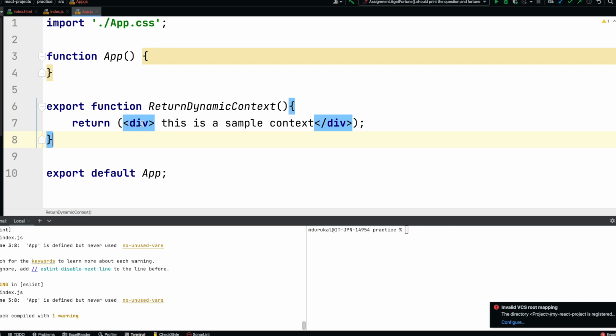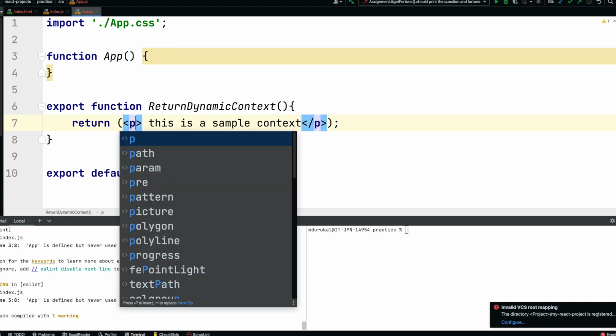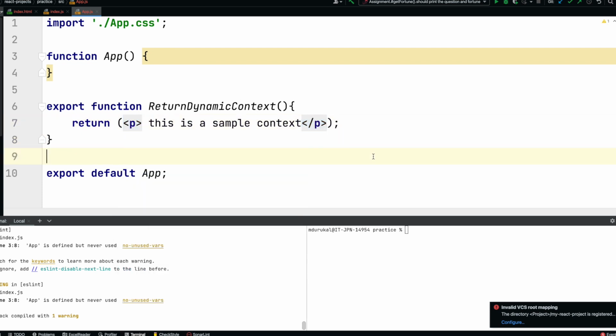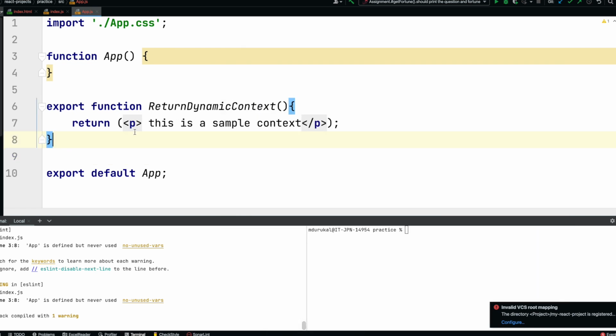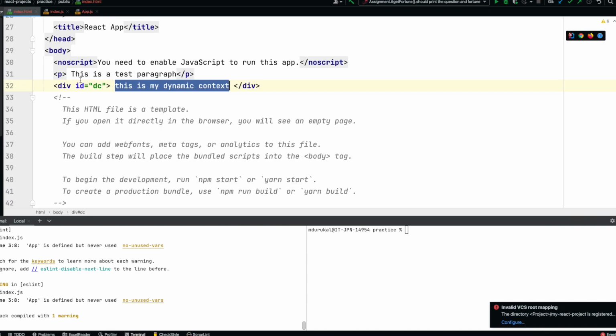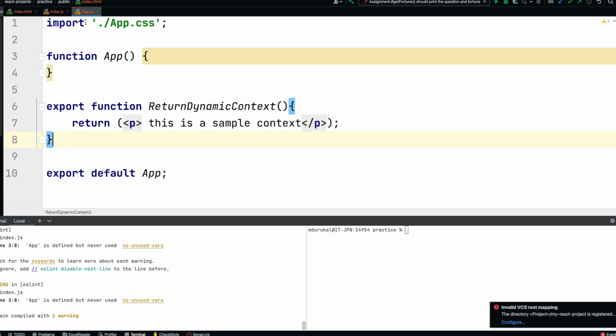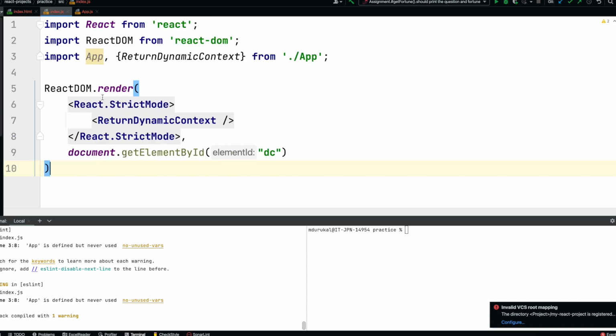So actually, let's change this div to a paragraph element. What happened now? My context is still there, right? Initially I defined this DC component as a division, but even if I change it in the function that I mapped, it still works. So this is why the dynamic context can work perfectly with the React rendering function here.